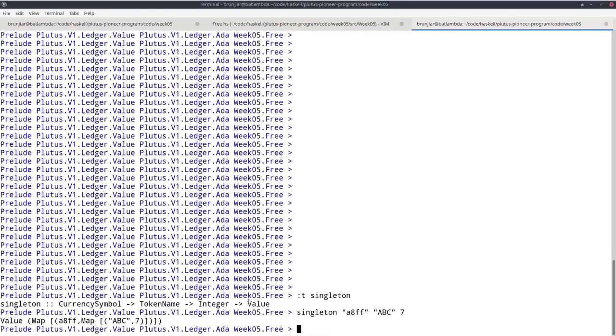And I indeed get the value. Now we see in the outer map, the map where the keys are currency symbols, I have one entry, my A8FF. And then the value is an inner map, given in this case only the one token name ABC and the amount 7. Now, of course, I can also combine as before with this mappend operator.